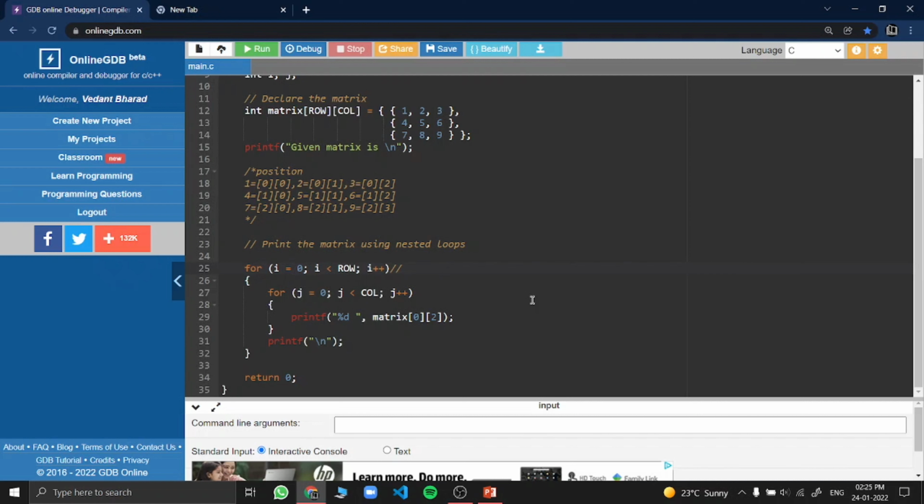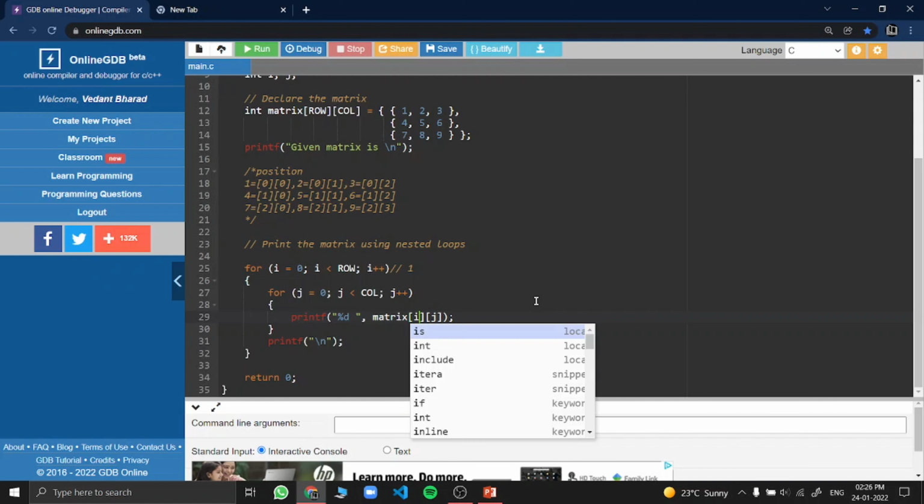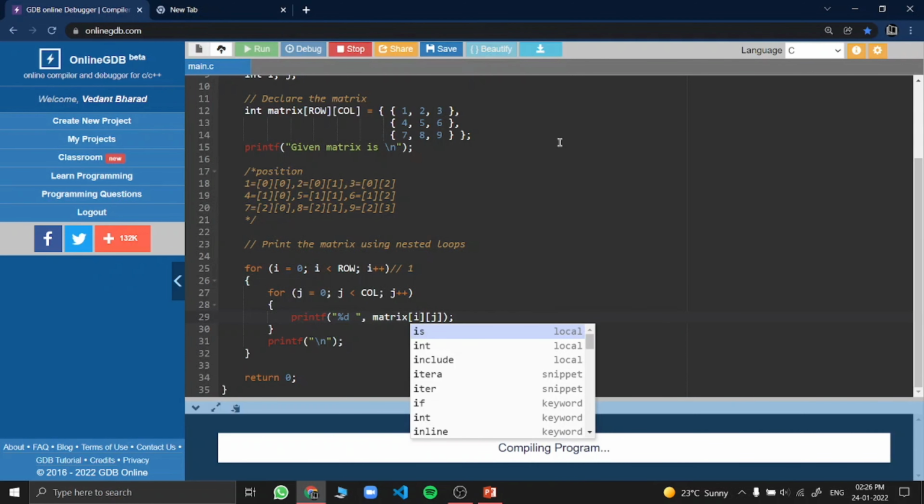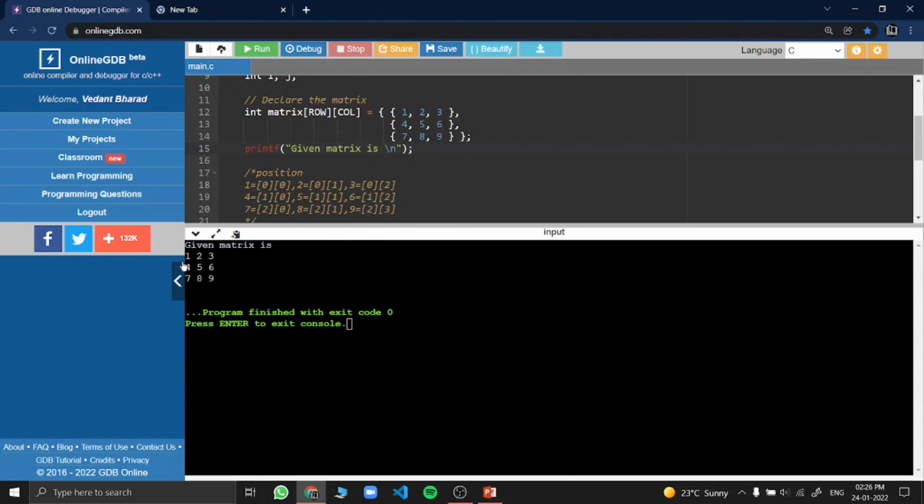So the variable i value is 1, and here will be 1, and as in the previous row it will also change like this: 0, 1, 2, and after that for the third row it will be 2, and 0, 1 and 2. So let's run. What will happen? As you can see, the matrix is printed like this.